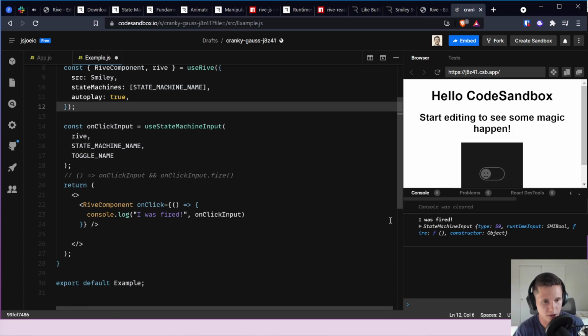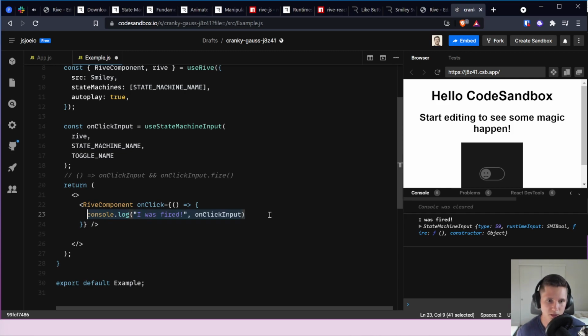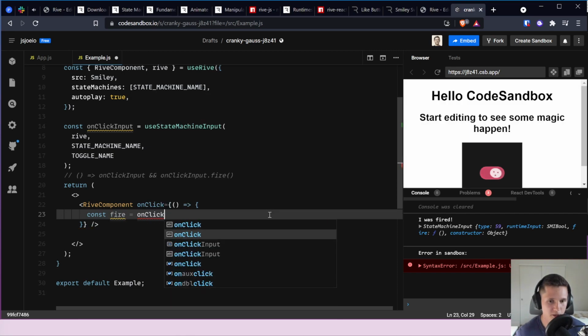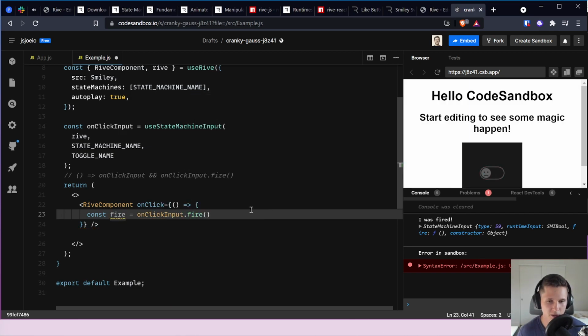Okay. So what do we know so far? We know that the onClick on the Rive component is firing. We know that onClick input is returning a state machine input. So yeah, let's give it a go. I wonder, does fire return anything? If we do onClick input dot fire, let's actually look at the function signature. Oh, it doesn't return anything. Fires a trigger, does nothing on number or Boolean.